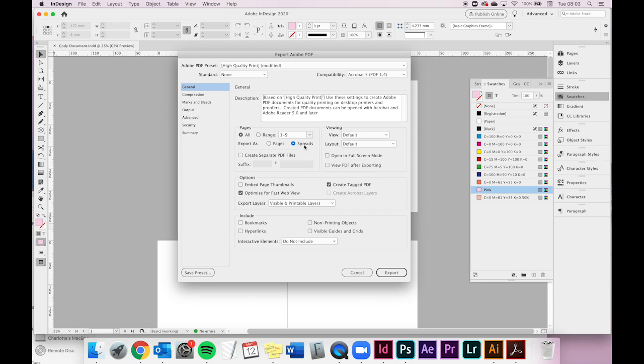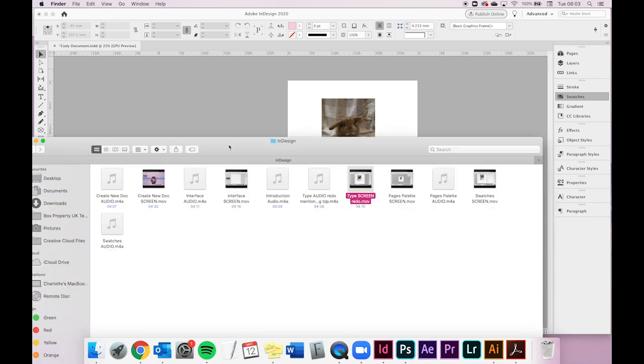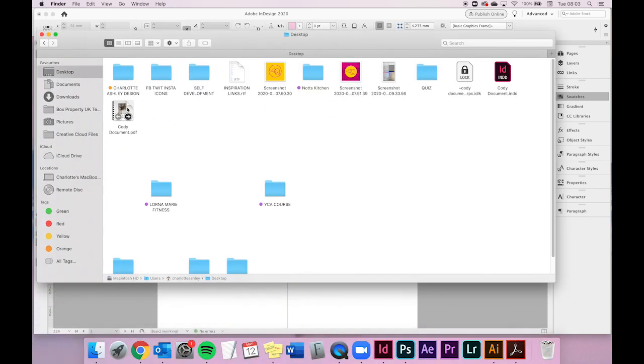So because we created this as spreads, I'm going to tick spreads. And then that's all ready to go. So just click export. And notice, it's just popped off now, but while you do that, there'll be a little loading icon that appears at the top left, and that shows you it's still exporting. So when that disappears, it means it's all done. So then you can go and find it in your Finder or wherever you have saved it.